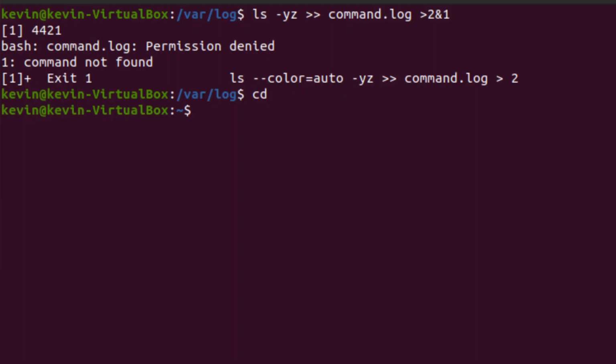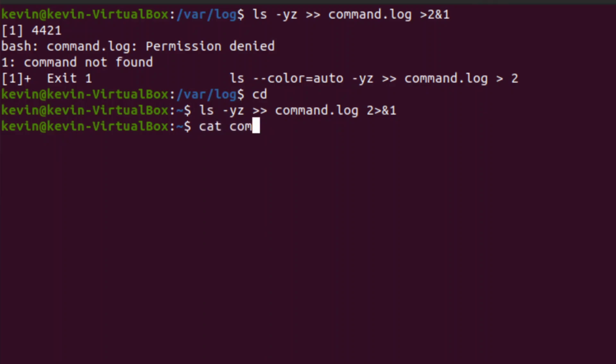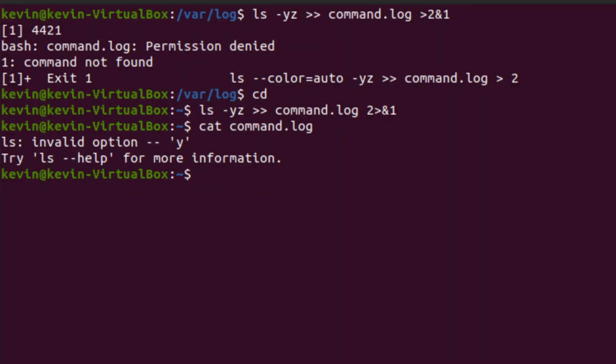Actually, let's go back. I don't think in /var/log/messages, I don't think it's gonna let me do it in that particular directory. So let's do command.log. Oh, I see what I did. I put the 1 in the wrong place. That's why. Okay. There we go. And the command.log. And there you go.